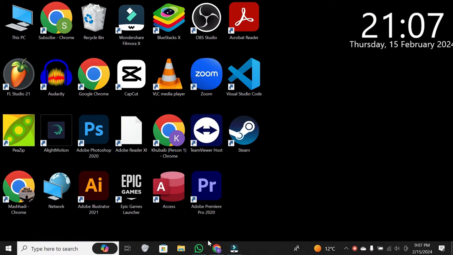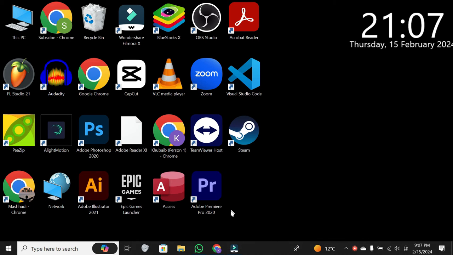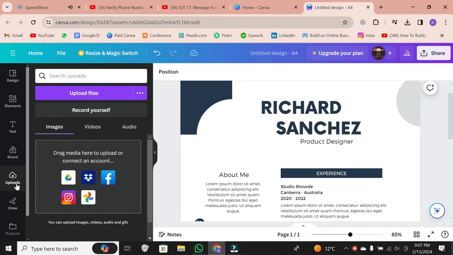Today, we're diving into a crucial aspect of crafting the perfect resume with Canva. Get ready to learn how to add a photo in a Canva resume. Adding a photo to your resume in Canva can make you stand out and leave a lasting impression on potential employers. So, let's get started with this essential skill.